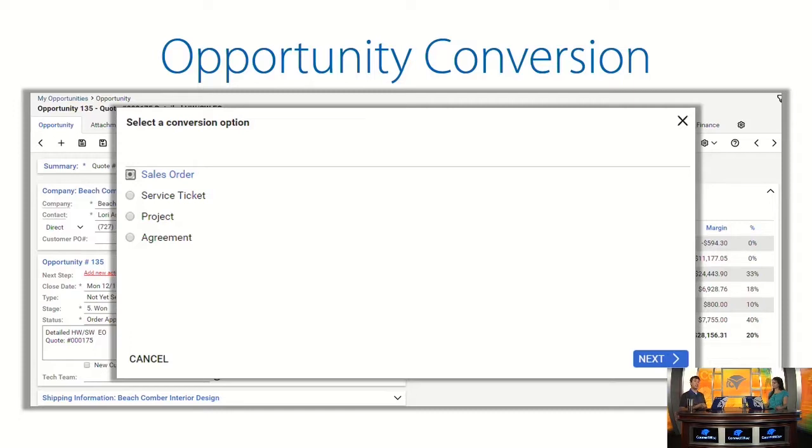And if it's a recurring contract that you're billing for on a monthly, quarterly, yearly basis, that's when an agreement is going to be your option of choice. And one thing I wanted to call out is that most of these items, the sales order, the service ticket, and the project, once it's moved to those items, it will generate demand. However, agreements do behave a little differently.